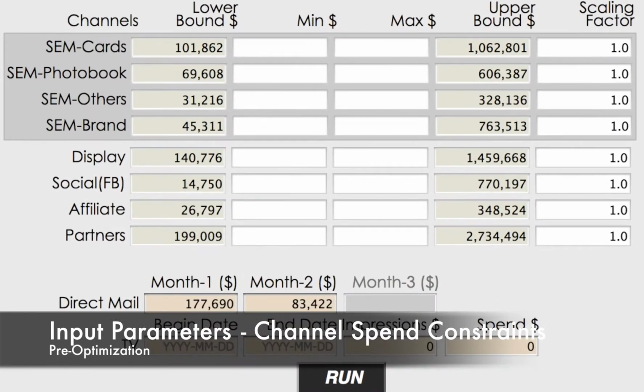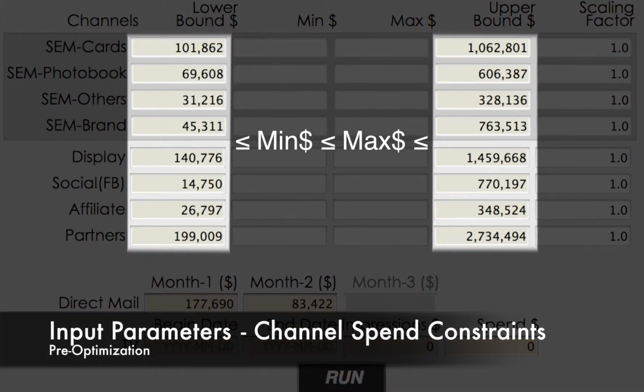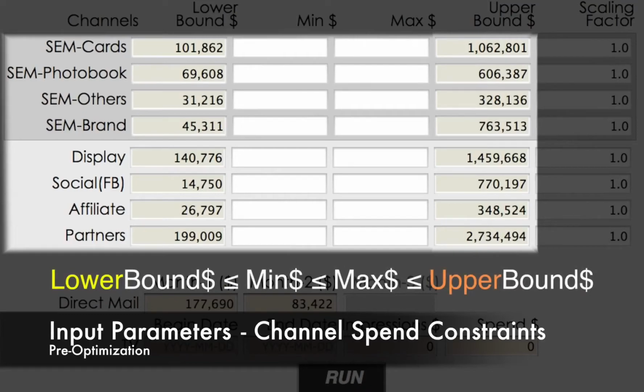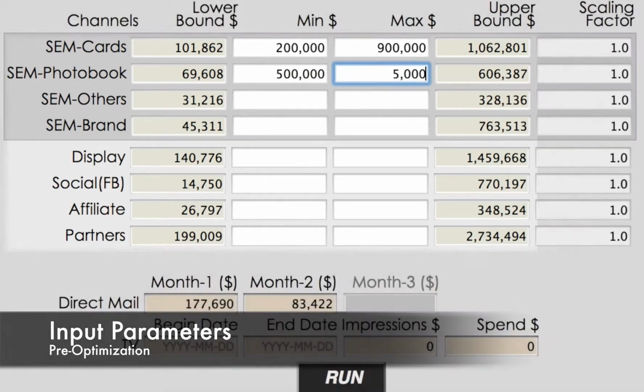Upper and lower spend limits will be selected based on historical data and total spend budget. Users can set new bound limits by manually entering them in the fields for each marketing channel. Just keep in mind that spend amounts must not overstep upper and lower bound limits, and that maximum spend must be greater than or equal to minimum spend. For fixed channel spends, enter the same number under min and max.